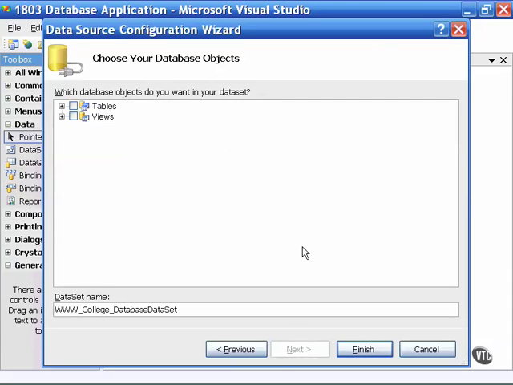After a moment, you will be provided with one last wizard, which will ask you to choose your specific database objects. As you can see, the choices are between tables and views. You can choose the various tables and views that are in your database. In this example, I'm going to choose the client table, and then click Finish.